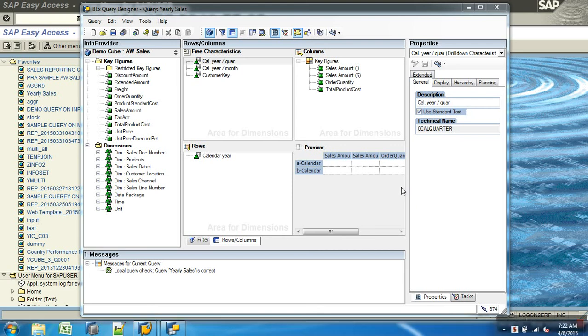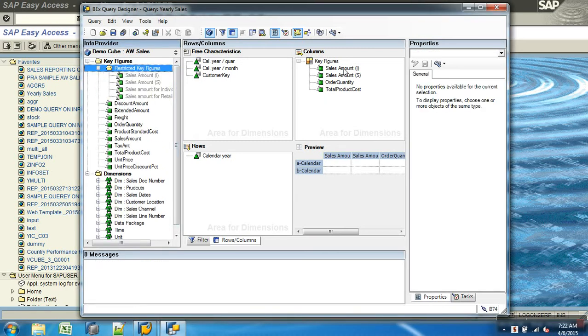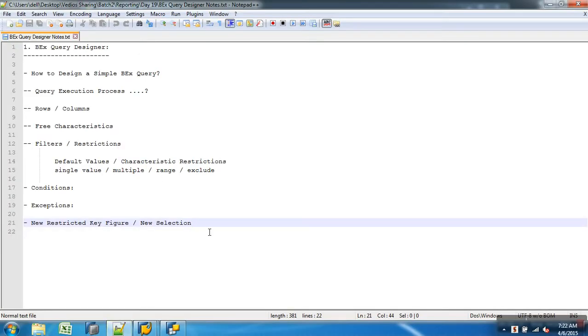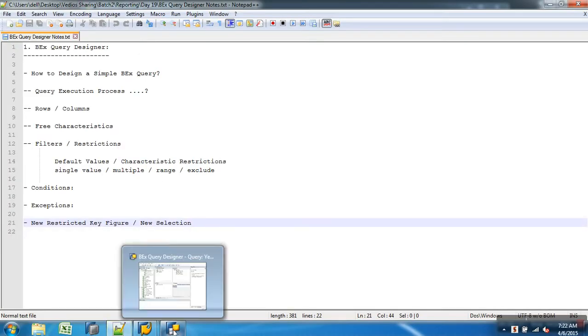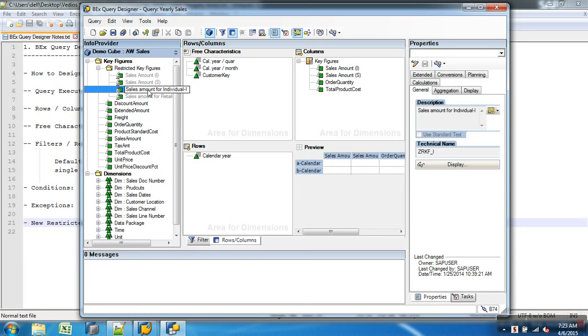We have been looking at restricted key figure and new selections. So whatever you can achieve with restricted key figure, you can achieve the same thing with new selection. So for now, understand the difference is what? Your restricted key figure is global. It can be reused in n number of queries designed on the same cube.